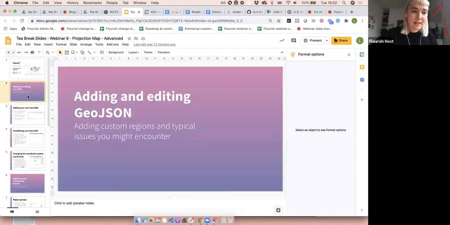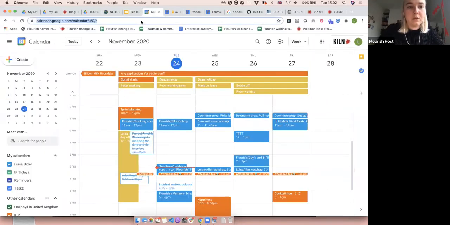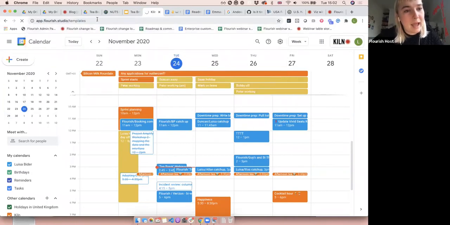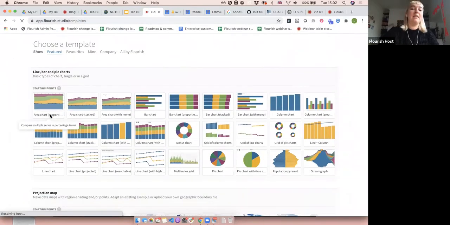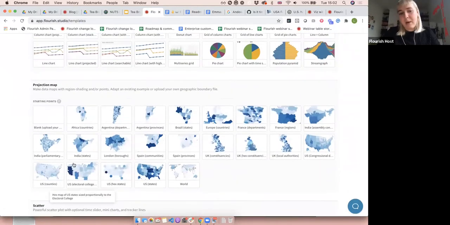So let's get started. As a first topic, I'd like to cover the adding and editing of GeoJSON. If you're not using a blueprint that we have in our template chooser, so if you go to app.flourish.studio/templates, then we have all these starting points already, but we also have this option to upload your own GeoJSON.